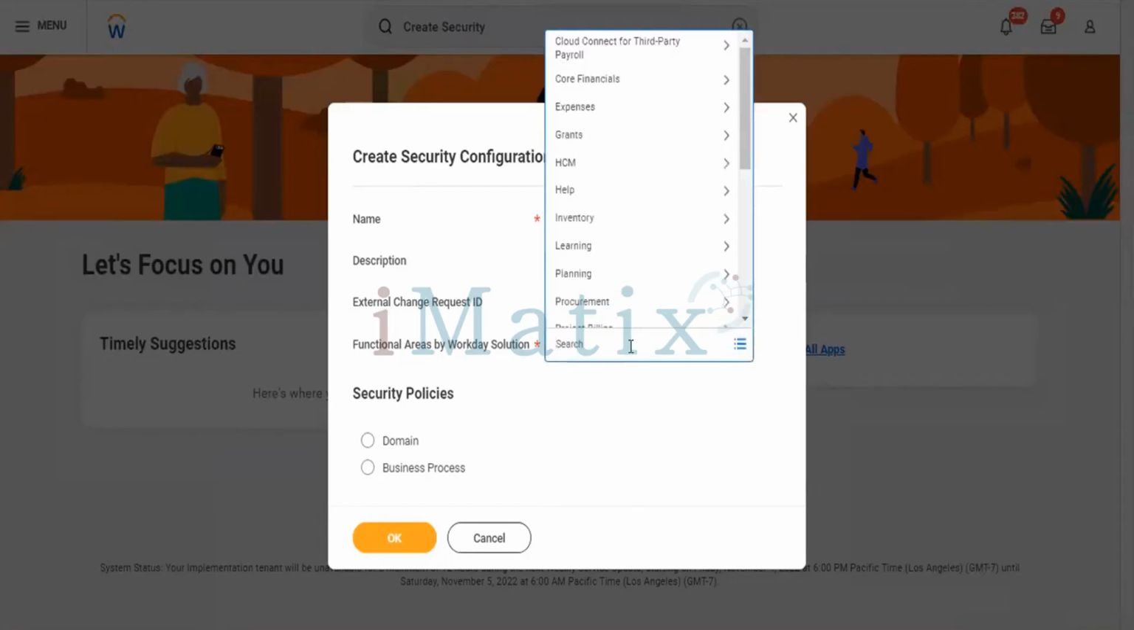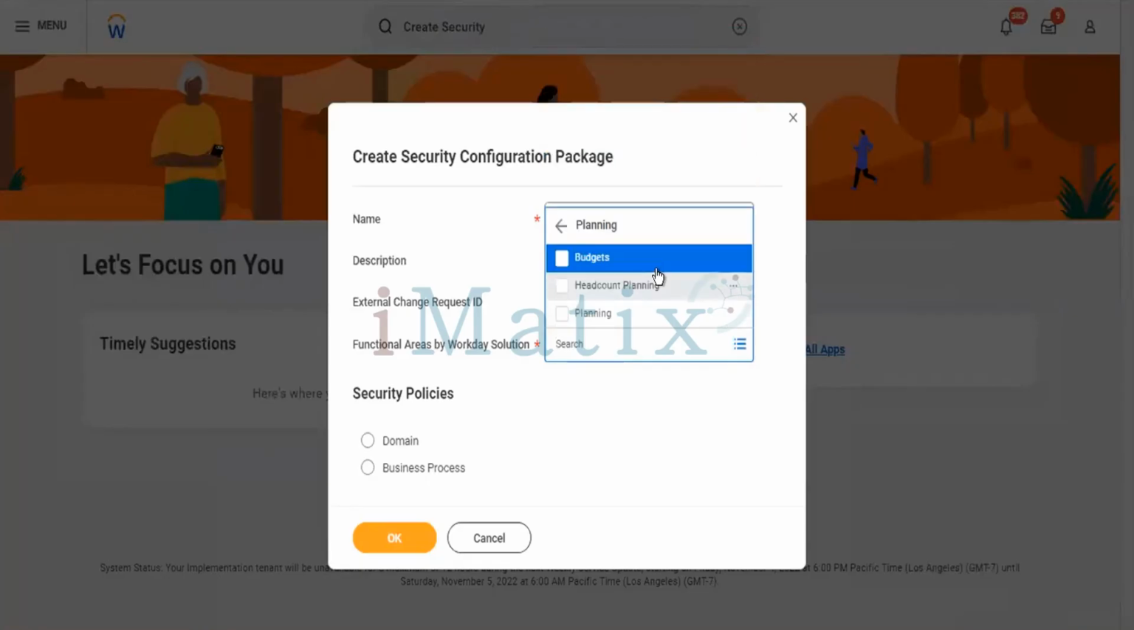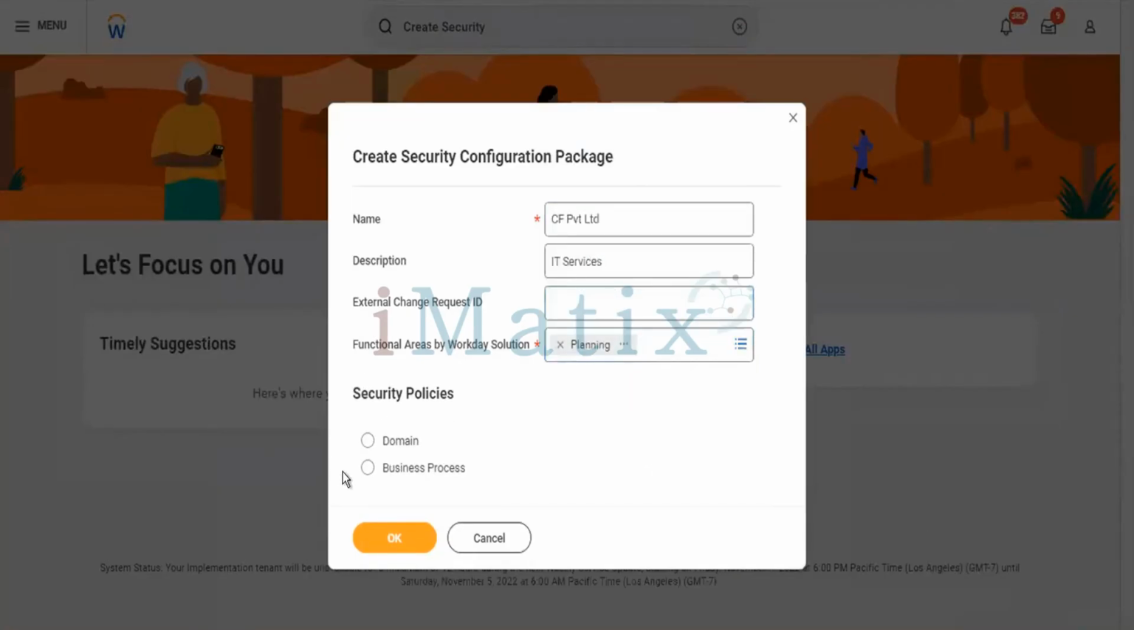Go to the functional areas by Workday solution. Here, tap on planning. Select planning here. In this, you can tap on the business process. If it is an individual department, you need to set it as a domain. If it is an organization, you need to set it as a business process. If it is an individual person, also you need to set it as a domain.